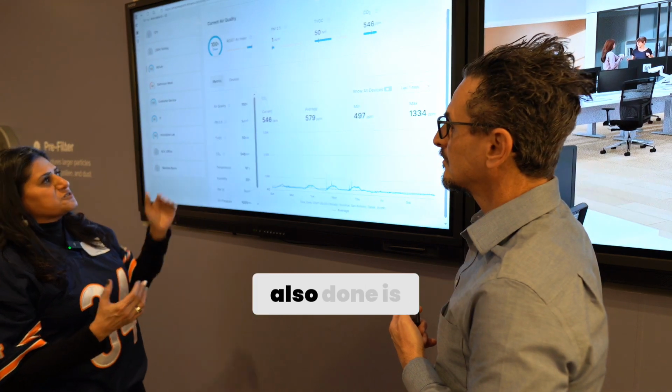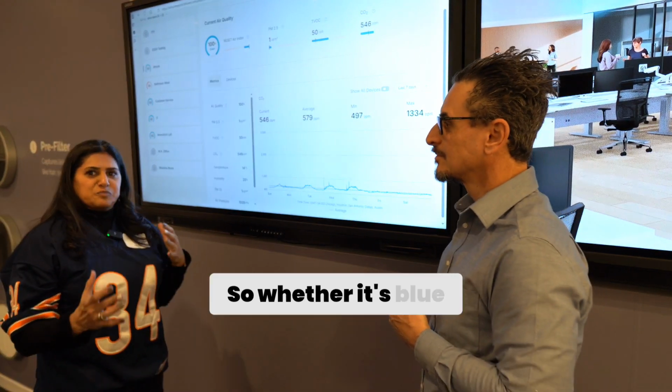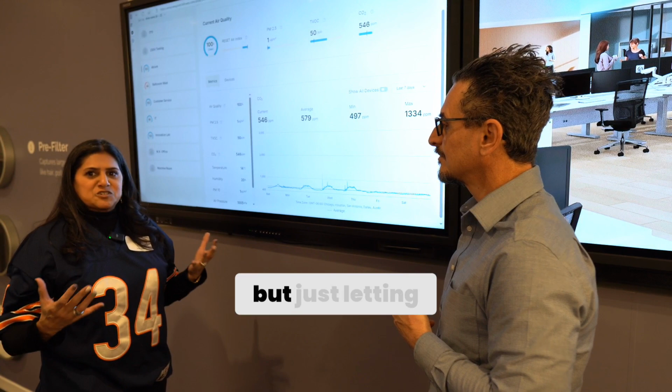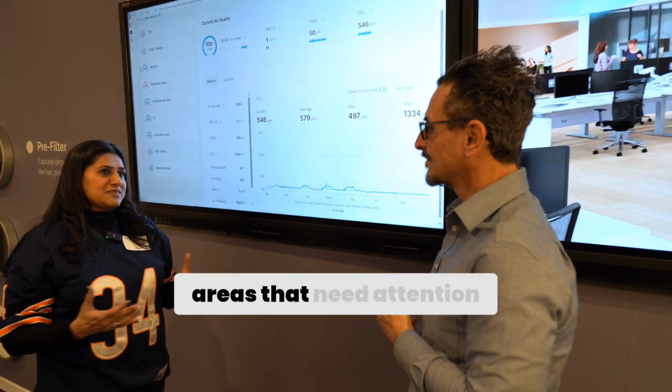That's one of the things that we've also done, color coded this. So whether it's blue, yellow, or red, not that red is scary, but it's just letting you know that you might have areas that need attention. Right.